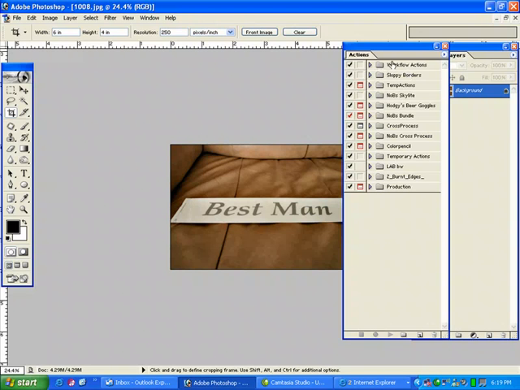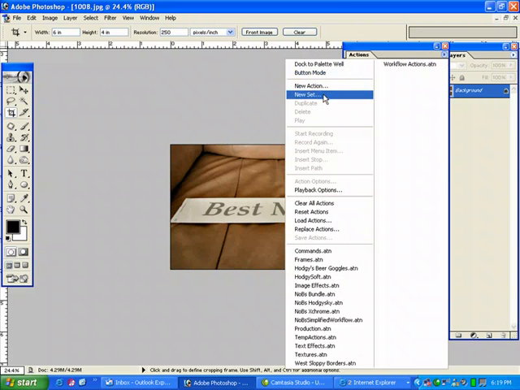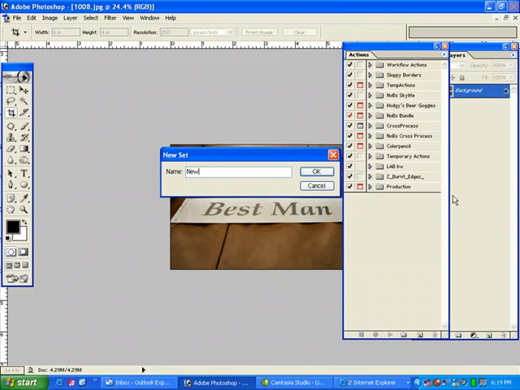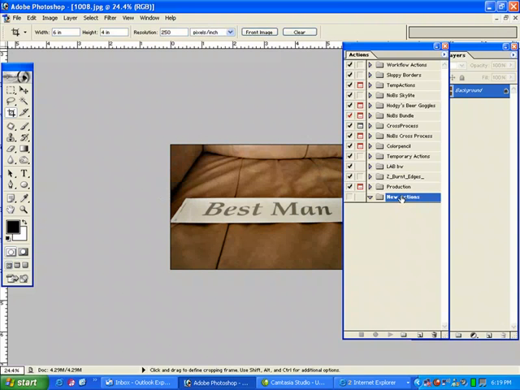Now, first thing we want to do, let's create a new set or a new folder. So we're just going to go actions options, new set, and let's call this new actions. And as you can see, there we go. We've got our new set, and of course there's nothing in it. Now let's create our very first action.